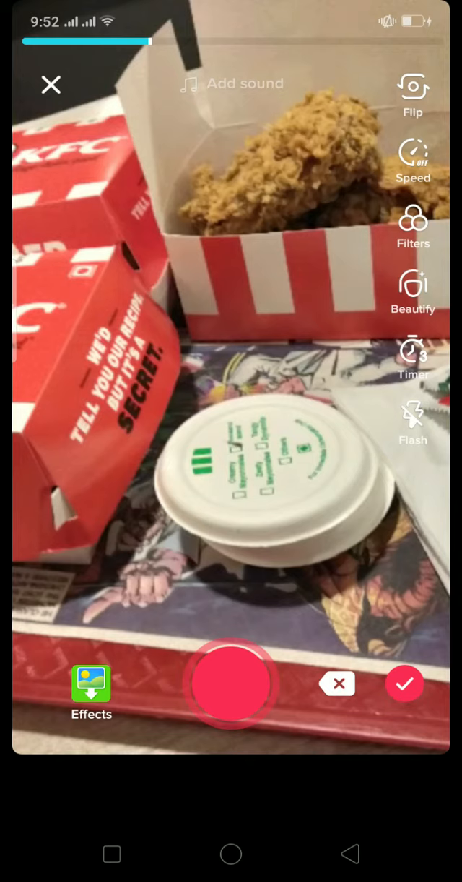Now remember, this is a face filter, so if you show your face when you're recording the video, then your face will be shown and the rest of the photo will be cropped. So remember not to show your face. So let's start recording again.